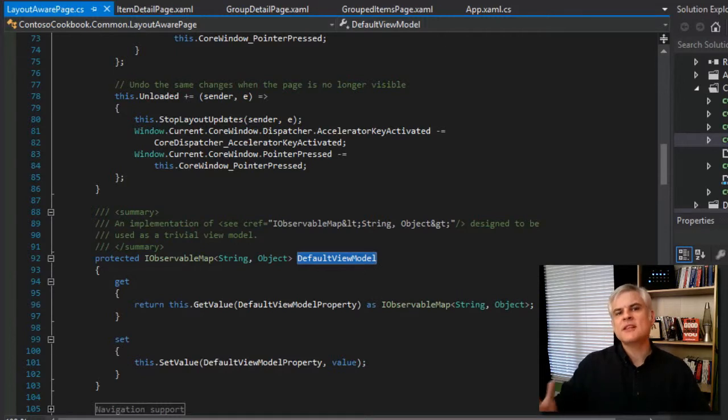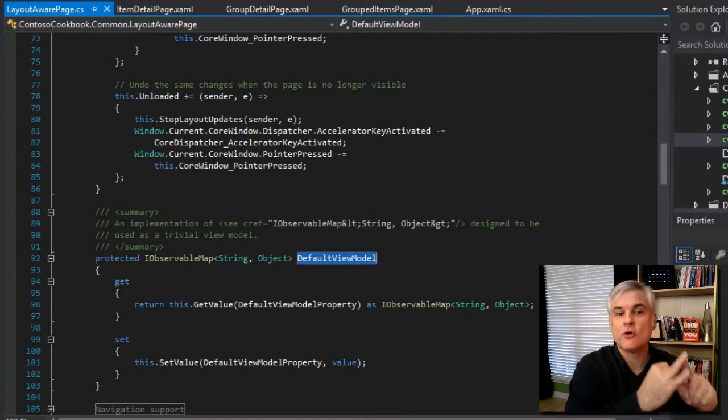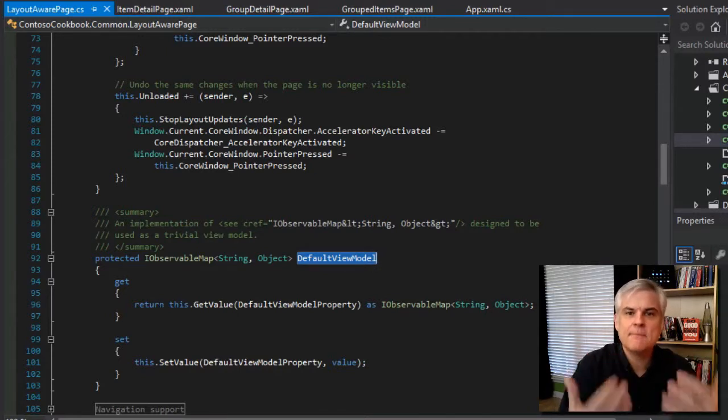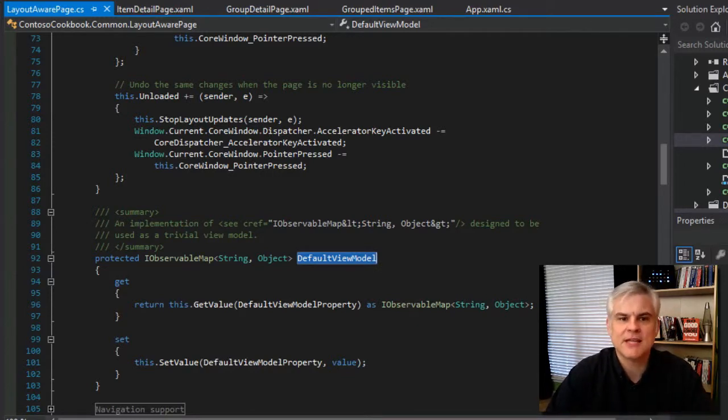So when you think of a layout aware page, think of a page in the app that's smart enough to know how much is viewable by the user based on the snapped state of the app, the orientation of the device, and the screen resolution, and then report that back to the programmers, to us, so that we can make decisions about how best to render the content based on the dimensions that we have available now, okay?